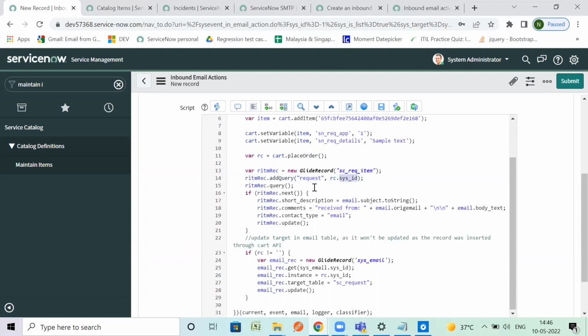Right? So we have queried the RITM, because on the RITM we have a request field where the REQ is stored. I will show you this. I know it seems somewhat confusing. So basically we are fetching the RITM and then updating this information over there: description, comment, content type. We are updating because the record has already been generated when we place a cart order.